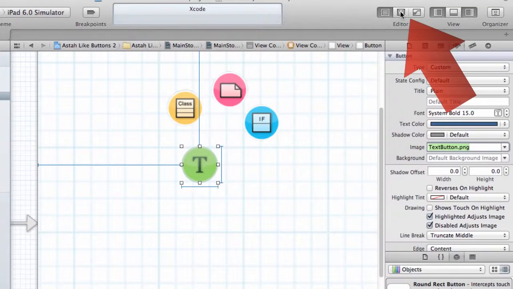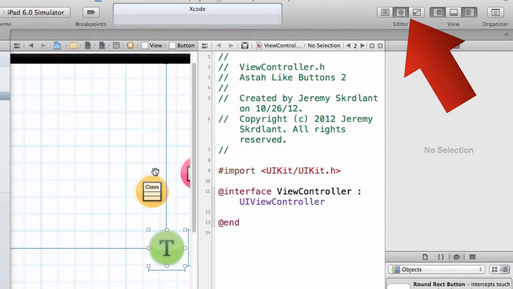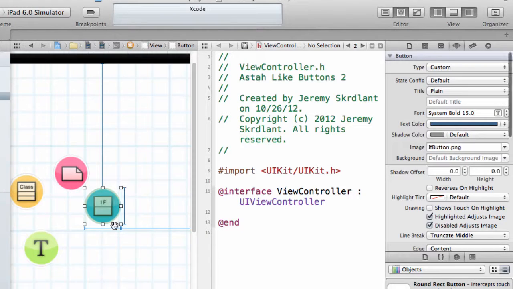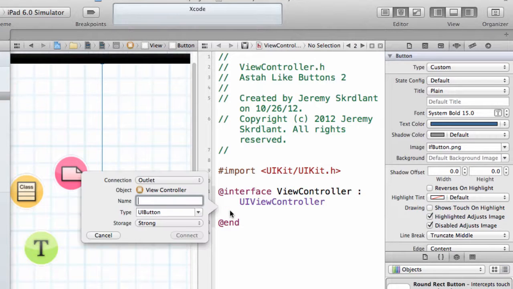So I need to go to my assistant editor at the top here, it's the little tuxedo guy. I'm going to go ahead and control click on each of these buttons and give it an outlet. For your program, if you want it to actually work, you'd have to give them each an action and an outlet. The outlet will allow you to move it around. The action will fire when the user actually clicks on the button. So right now we're just going to make them kind of dummy buttons. So outlet, interface, a button.